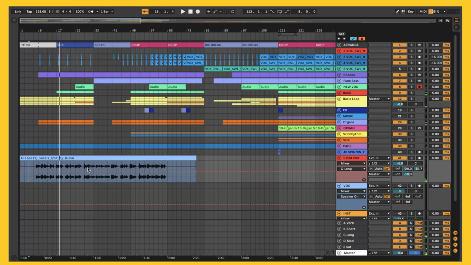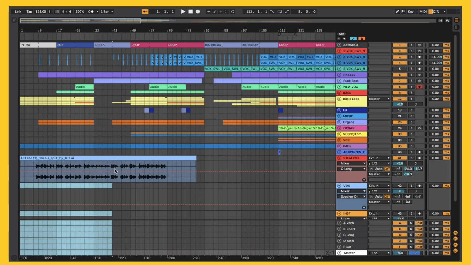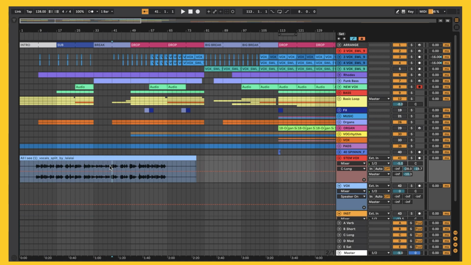So you can hear quite a difference there already. I just want to jump it over to, I think it's the break into the drop as well, so you can hear a bit of other parts of the isolated vocal in the rest of the mix.